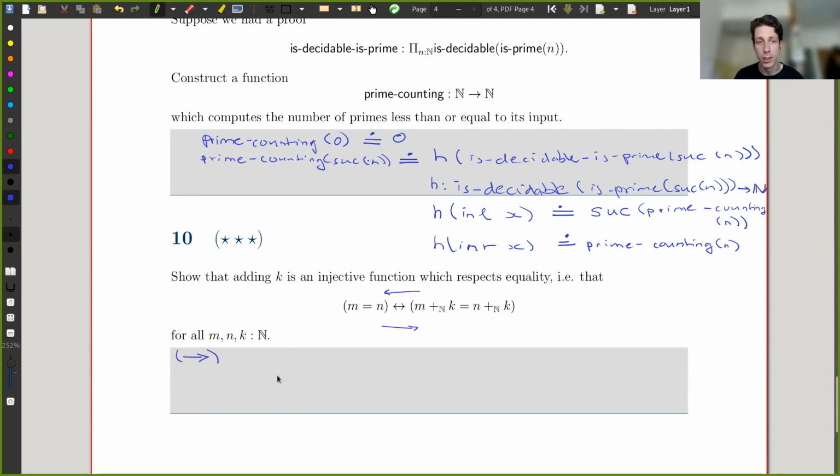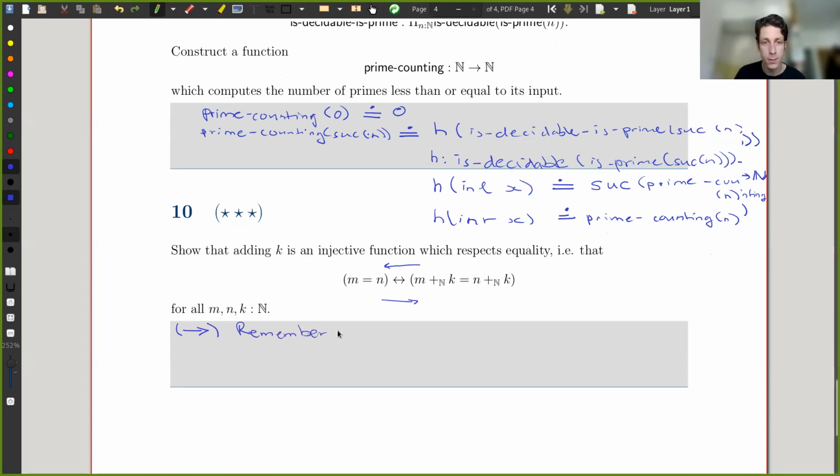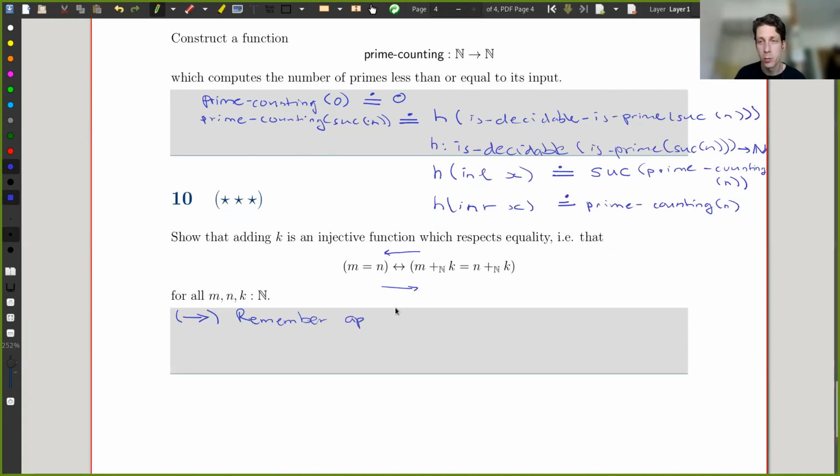Because all you need to do is respect the equality. So what can you do? Well, remember AP. So what did AP do, right? In general, if you have a function f from X to Y, then AP of f would give you, if x equals x prime, then f of x equals f of x prime, for every x and x prime in X. Okay, that's what AP was doing.